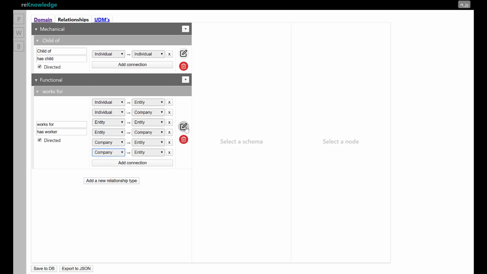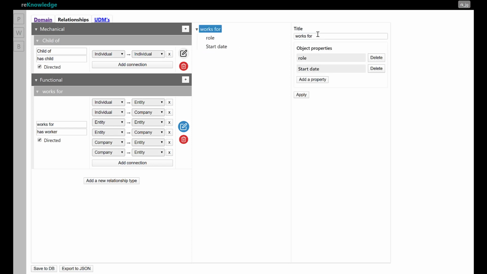In addition to defining the type of relationship and the node pairing, you can also customize your connection properties. For instance, for the "works for" connection, we may want to capture the role as well as the start and end date of the working relationship. And this is what we can define in the property panel.